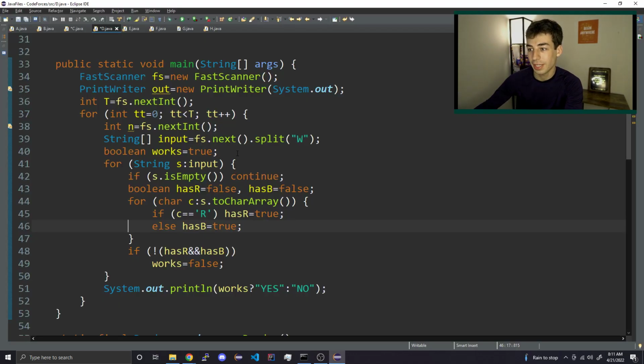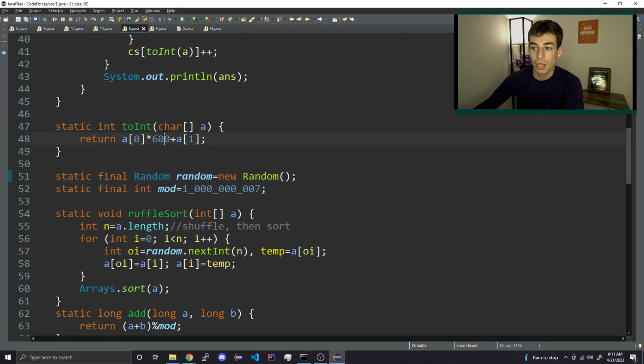To make this a little easier to implement, we can convert a char array to an integer. We'll say the first thing times 600 plus the second thing. You can notice that for any 2-character string, this will give you a different value, because these ASCII values are somewhere between 0 and 256, I think. Maybe 512, I'm not sure. But this will give you unique values for every pair. If you divide it by 600, you'll get the first ASCII value, and then what's left after that gives you the second ASCII value.